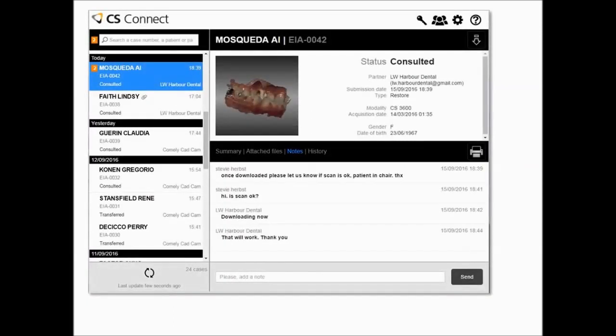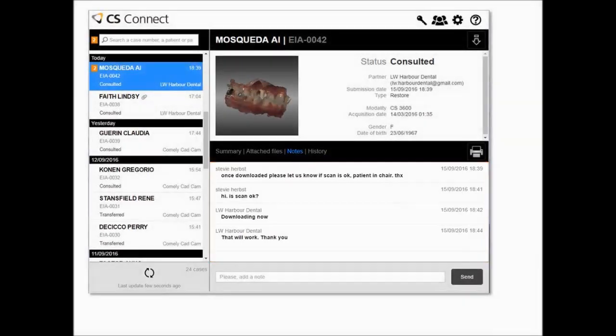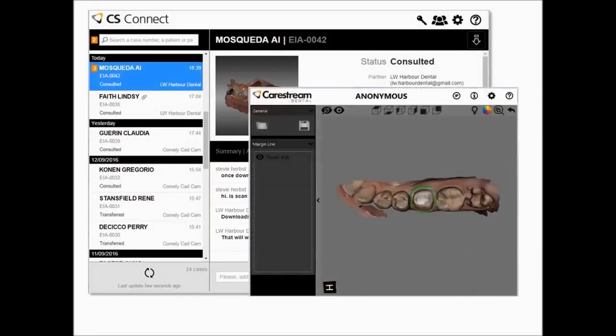When a lab partner downloads a case you send, you can communicate in real time directly from the CS Connect interface. The lab partner can use the Carestream Mesh Viewer to read the attached DICOM file and view the 3D margin line in full HD color.